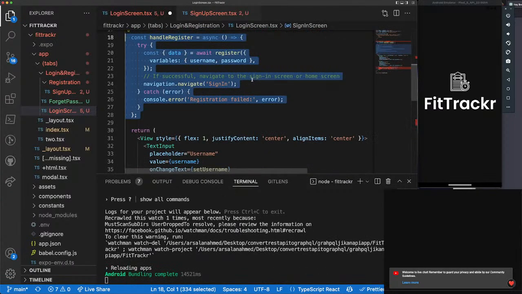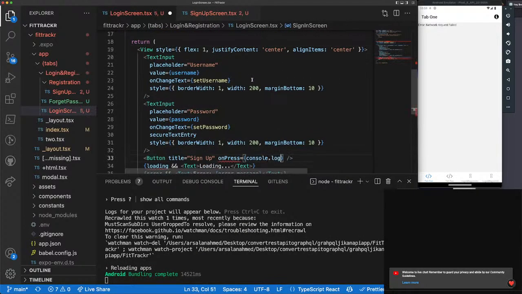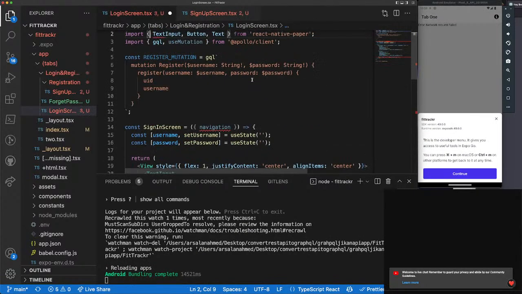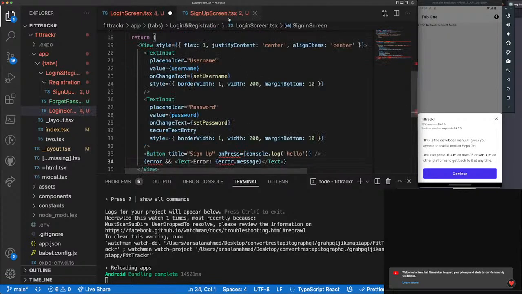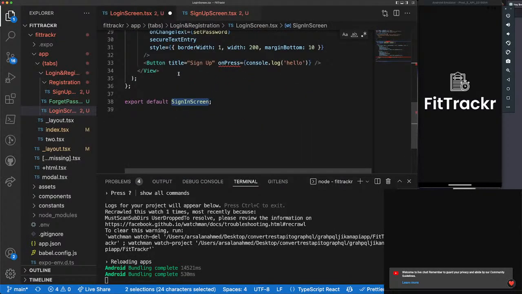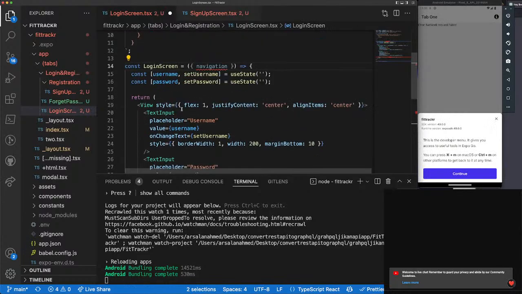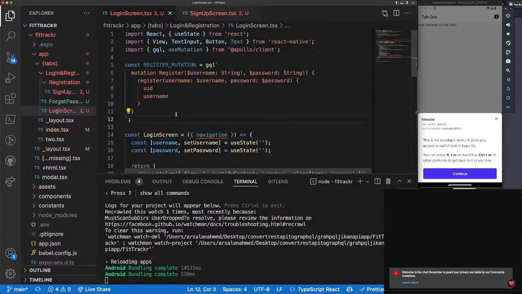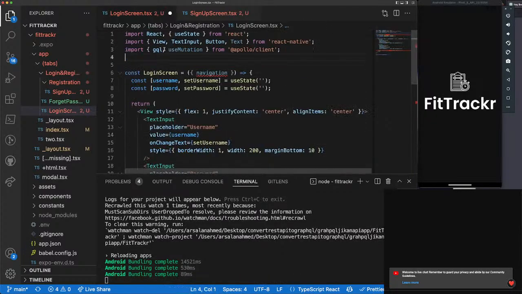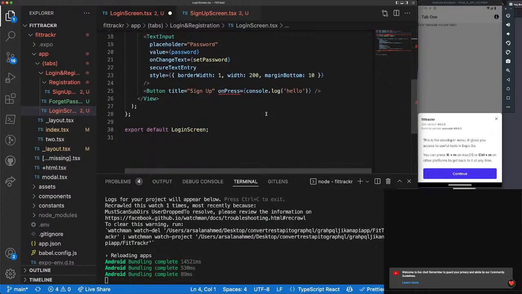So that's okay, and then wait, did I change the name of this? No, I didn't. Okay, let's copy this, paste this there, and then we're going to change this to sign in, login screen. There we go. And then there we go. We'll get rid of this, and that should be it.